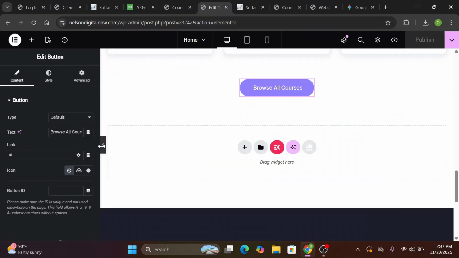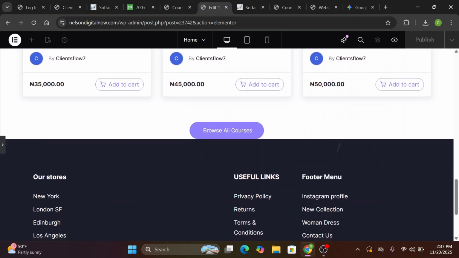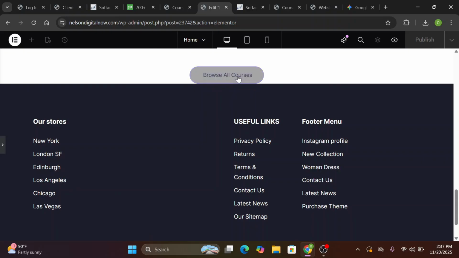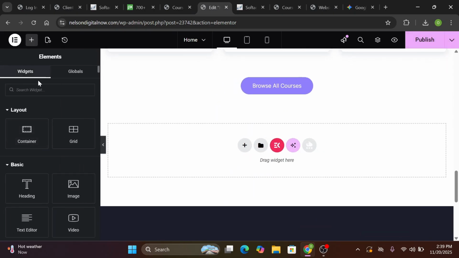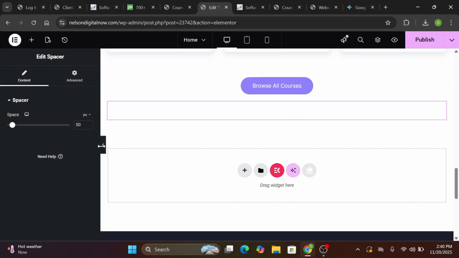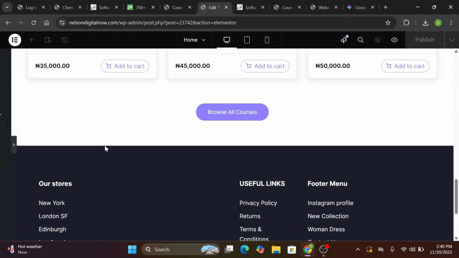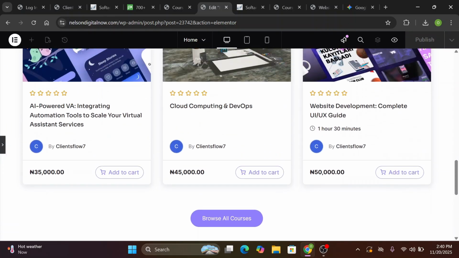Now let's click on this hide panel and see this actually in great. But you can see that this button is very close to this footer. So if you want to add a space right here, what you do is click on this add elements, search for spacer, it's the spacer widget, drag and drop under this button. So once you click on this, you can see there is a space right here. So that's it.